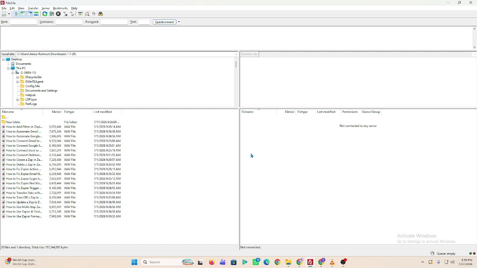Hey everyone, want to learn how to use the FileZilla Site Manager? In this video, I'll show you how to set up and manage server connections step by step. Site Manager makes it easier to save FTP and SFTP details, organize multiple servers, and reconnect quickly whenever you need. First, open FileZilla on your computer.